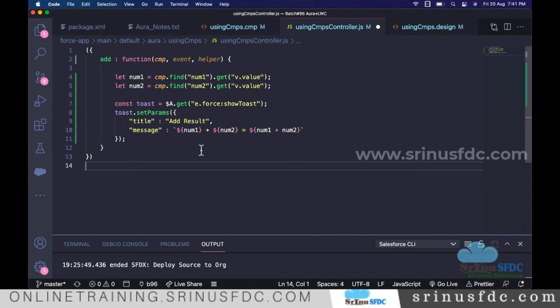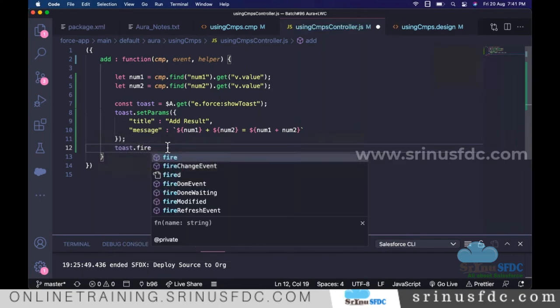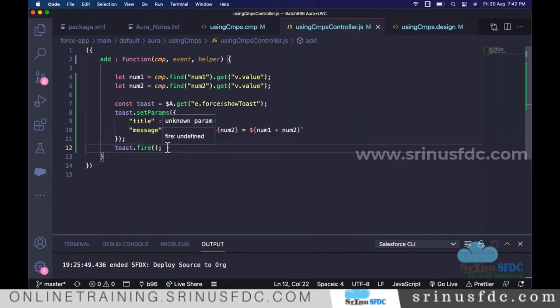So it will say 10, 25 supply, 10 plus 20 is equal to 30. So that is a message it is going to show. This one, we are storing the instance of the event into this. We are setting what exactly the title you want to see, what exactly the message you want to see. Finally, we need to fire it. Toast dot fire. This is the way to fire it.